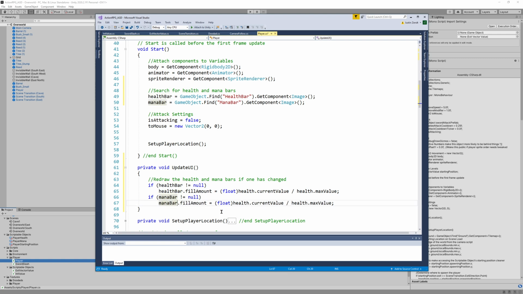Mana bar dot fill amount is going to be equal to the current amount of mana divided by the max amount. Now we could add some code here if we really wanted to get fancy, like if this thing is null, that we could try to search to find the new one.